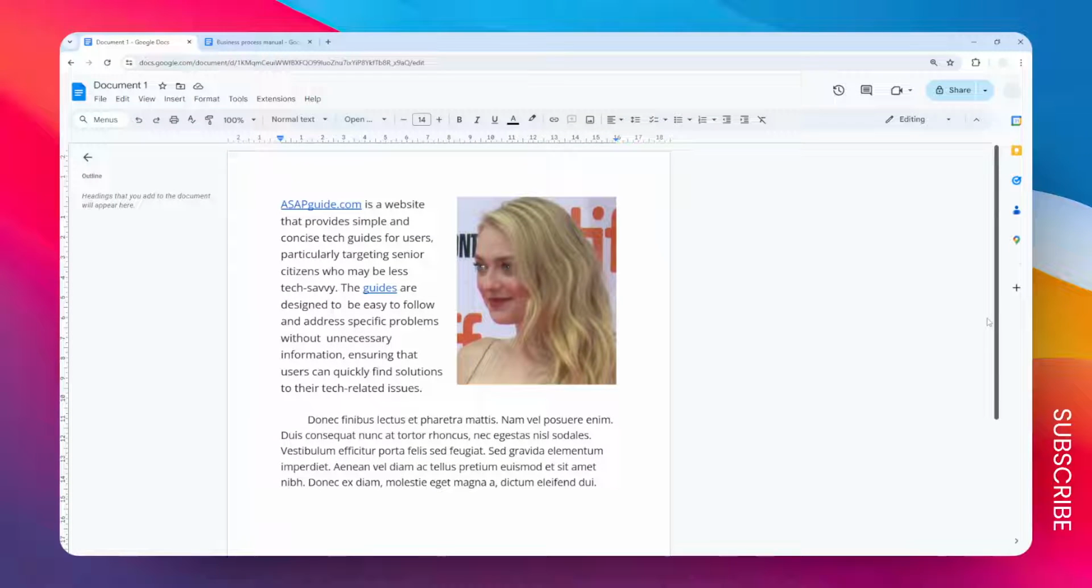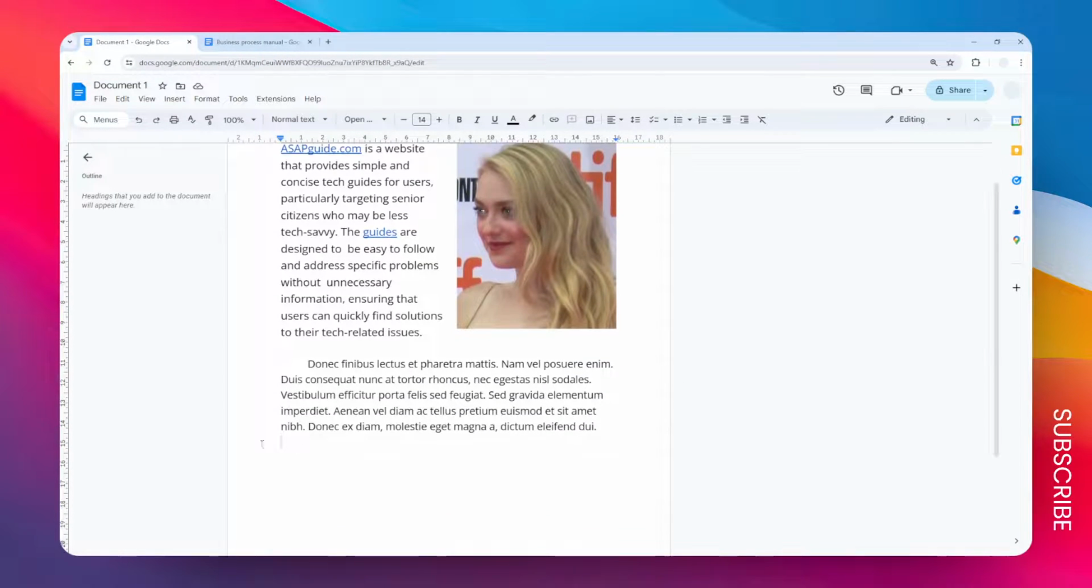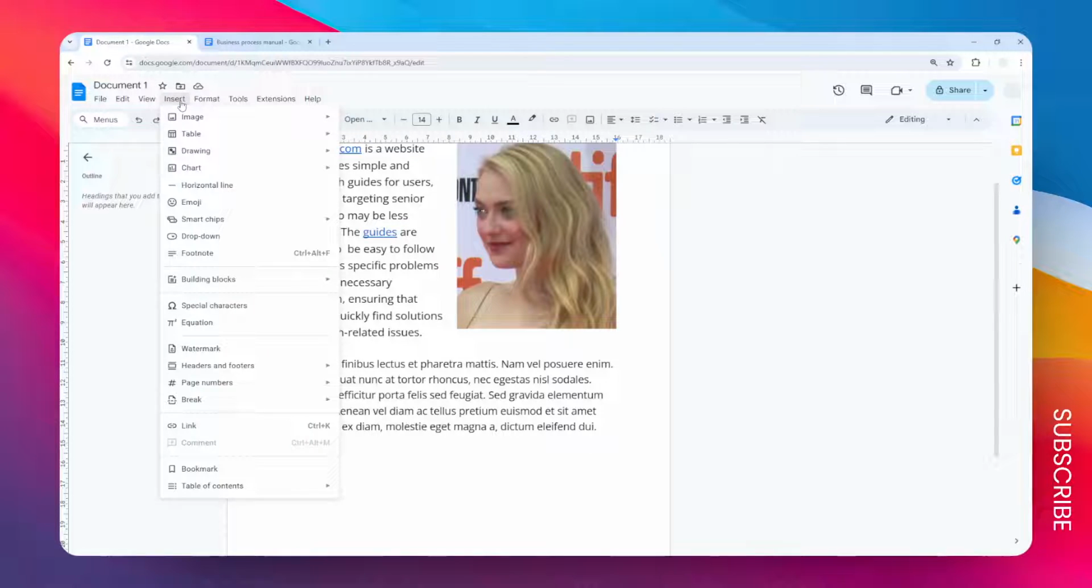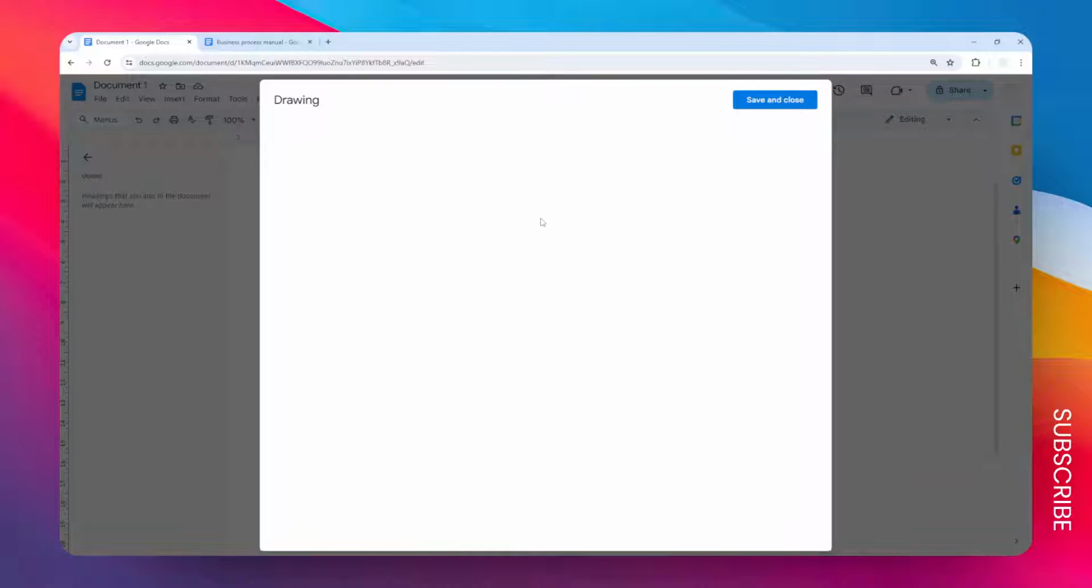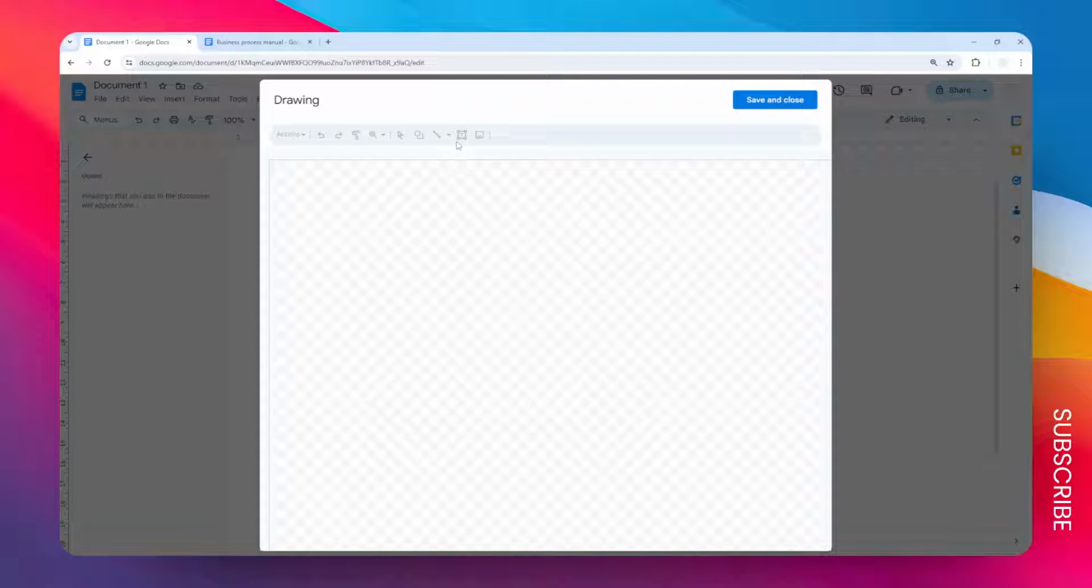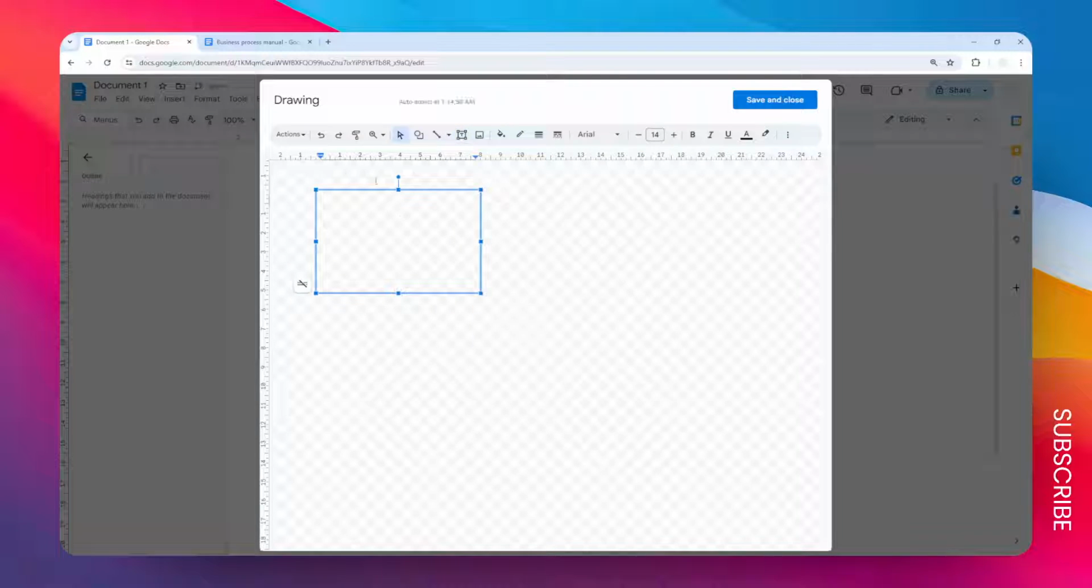So if you still insist on using a text box, then you can place the cursor where you want to insert a text box, maybe right here, and then go to the Insert menu, and then go to Drawing, click New. And after that, you can click on this text box icon. You can draw a text box like that. So I think I'm not going to put any content here. I'm going to just put some random text.